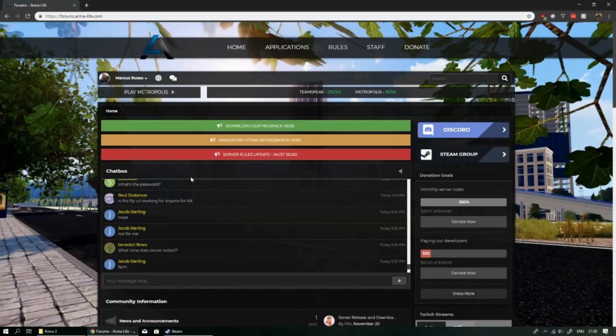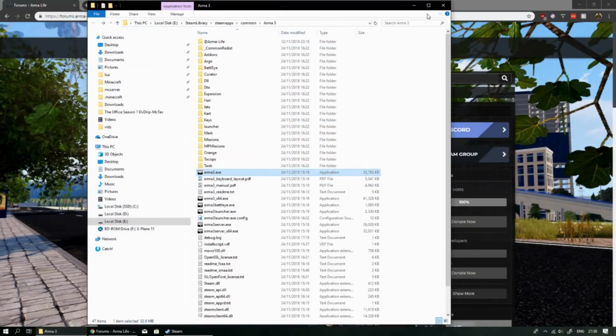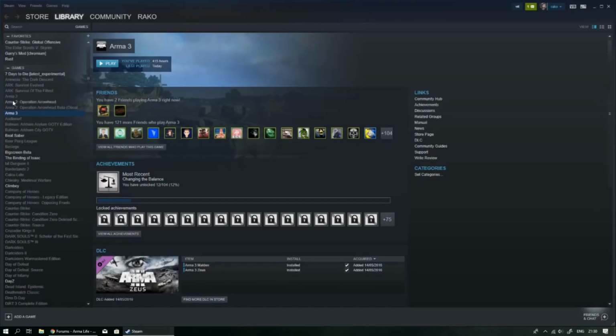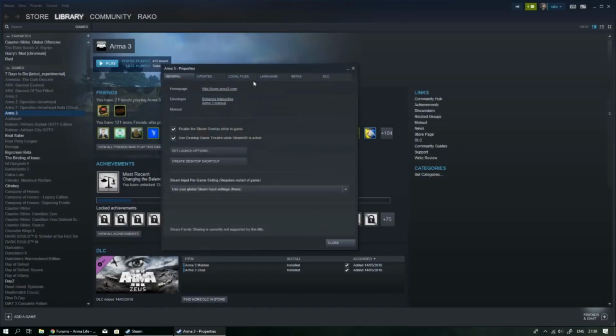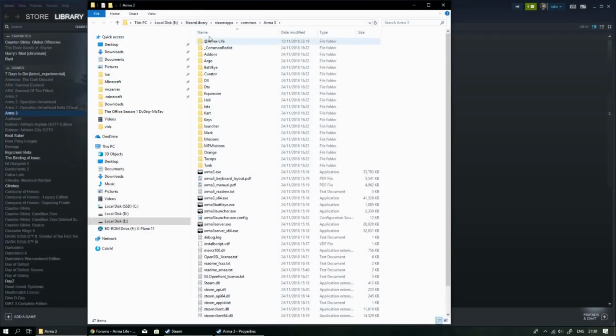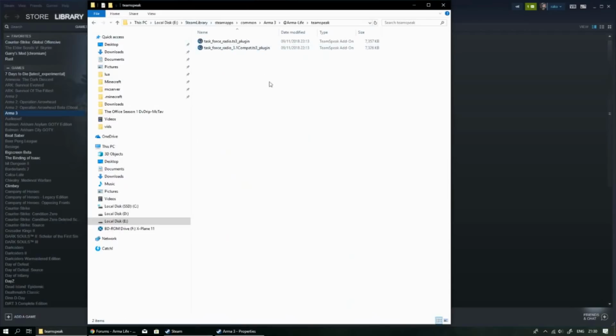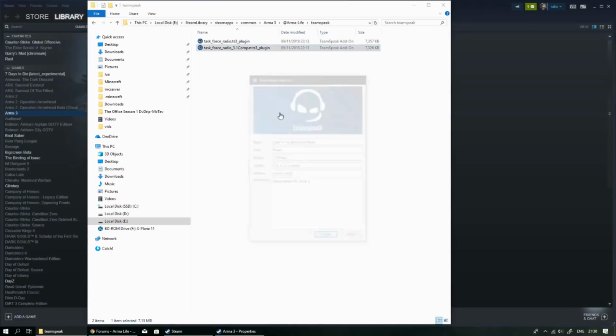We need now to install the Task Force Radio plugin. So to do so, once again you go back to the Arma 3 directory, but if you closed it already and don't remember how to open it up again, go to Arma 3, Properties, Local Files, Browse Local Files. There you go. We go to the mod pack, we go to TeamSpeak, and we install, if you're above 3.1, which most likely you are, install that one. If you are on older version of TeamSpeak, install that one. More than likely, you're just gonna need this one.